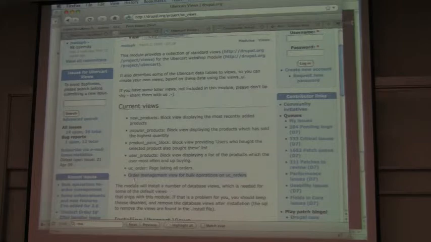Order management with Views Bulk Operations. You can do some custom UC orders views. You can also integrate with the products table. Product pairs allows you to do, like, users who bought this also bought this, which a lot of people end up requesting, and some other cool stuff. So, Drupal.org project UC views.